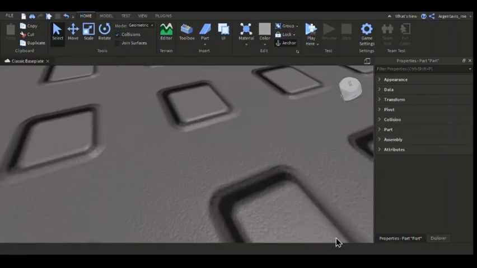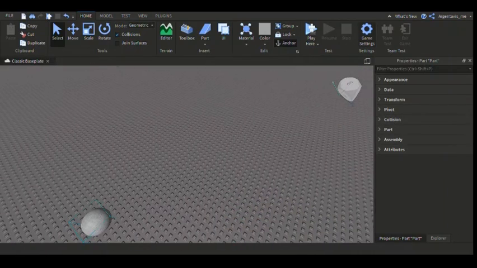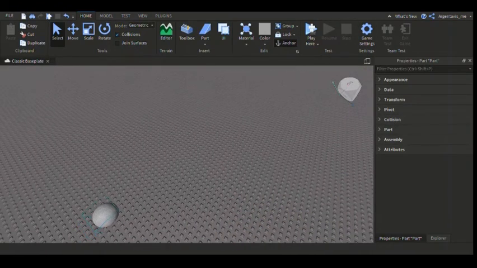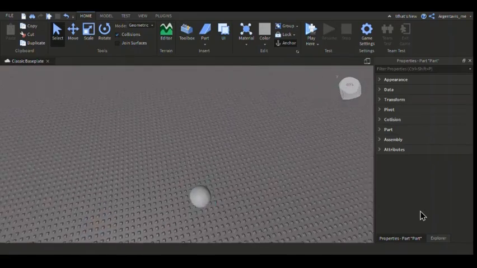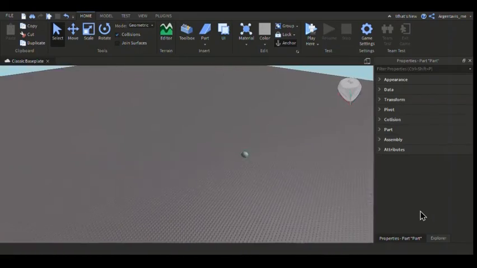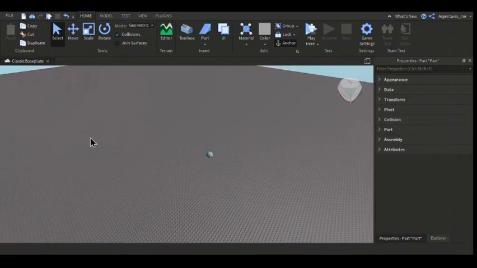So yeah, this is basically how Roblox Studio is, and in the next video I'm going to be showing you guys how to model, and for the upcoming videos I would show you guys how to script one by one. I'll try to make it as clear as I can.